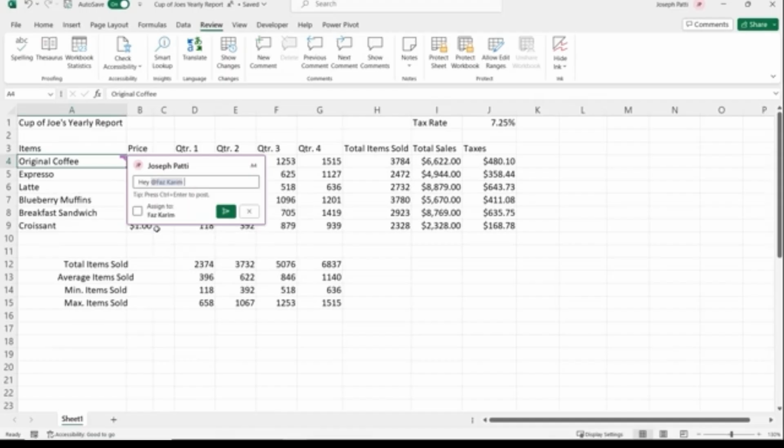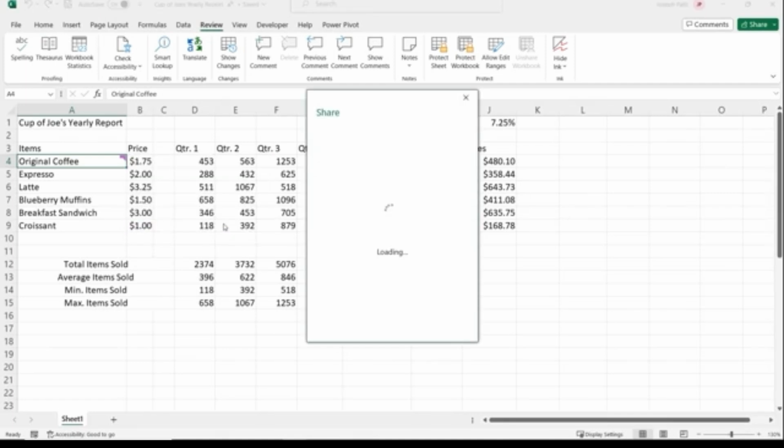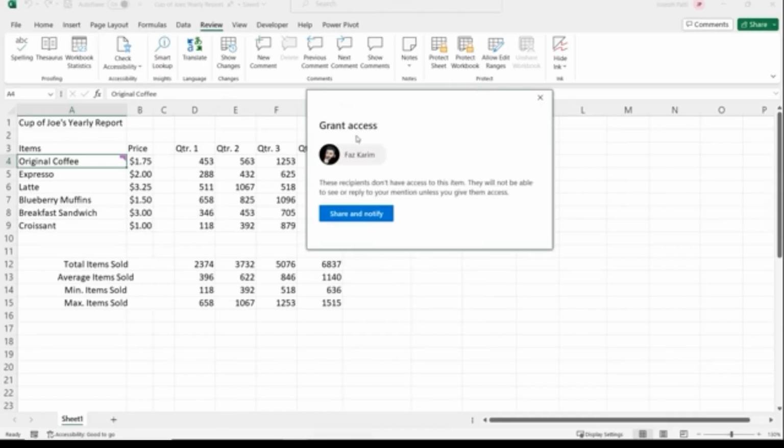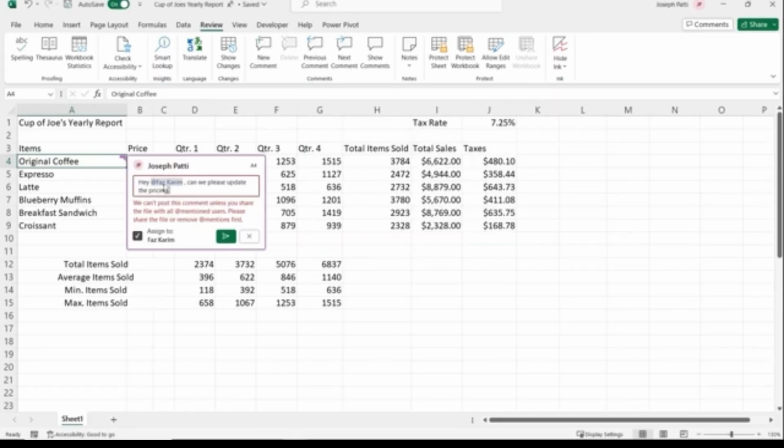What I love about comments is they've come a long way. We can now use @mentions, which are little notification tags. I could say something like, hey, and then @mention anyone from my organization. Maybe I'll mention my buddy Faz. Hey, @Faz. And then I can even assign Faz something to do. So I'll say assign Faz a task and I'll say, can we please update the pricing? And I can enter that in. Now Faz would get a notification because we're going to grant Faz access and we'll share and notify them that we have something to do.